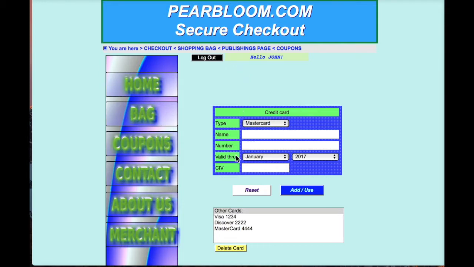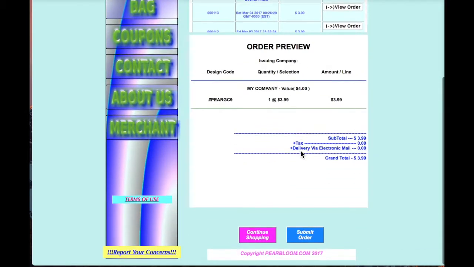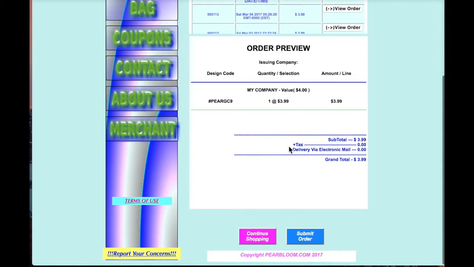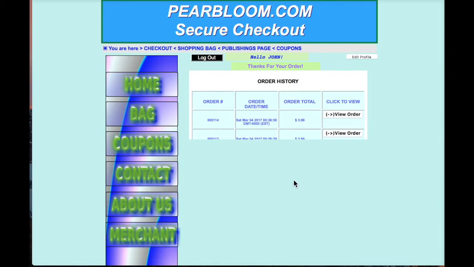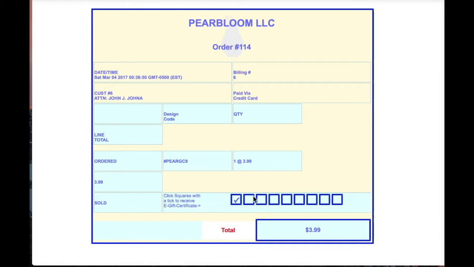After this is done, an order preview of what you selected will show up on the screen. Click the Submit Order button when you're ready. The new order will show up in the Order History section. Click the View Order button. The receipt along with the produced gift certificate will show up. Click the square with the tick to receive your e-gift certificate.